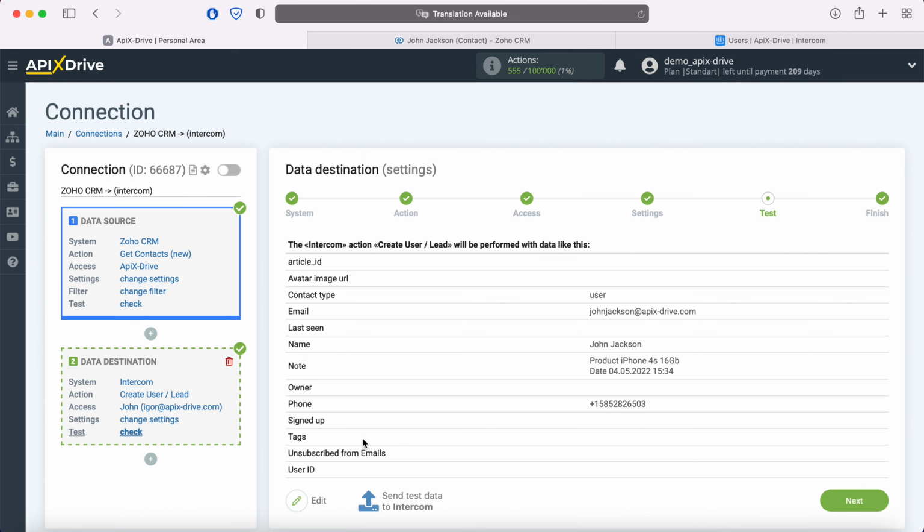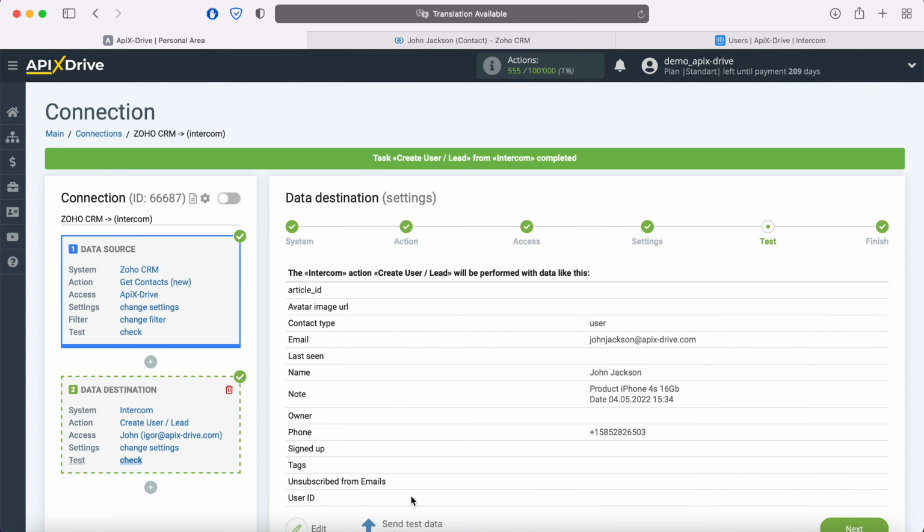At this point, you see an example of the data that will be sent to Intercom as new users for each new contact from Zoho CRM. If something does not suit you, click Edit and go back a step. In order to check the correctness of the settings, click Send Test Data to Intercom. After successful sending, go to Intercom and check the result.